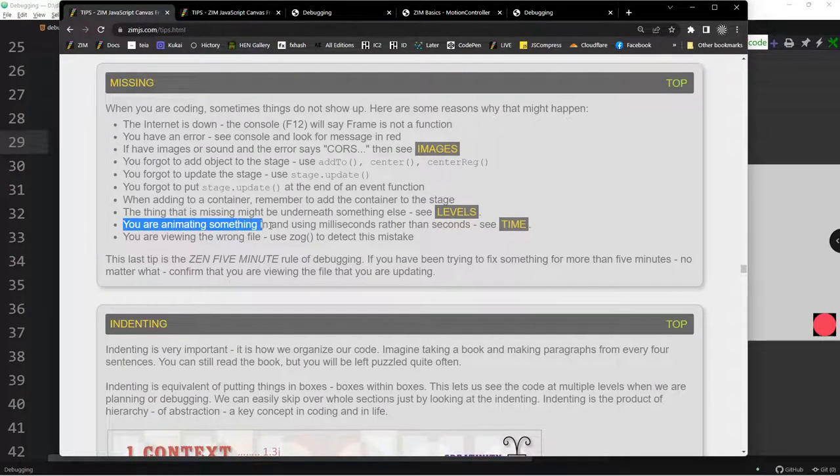You might be animating something using milliseconds rather than seconds. So remember that ZIM is now in seconds. And if you said something like 1,000, thinking that you're animating it for 1,000 milliseconds, that's actually going to be 1,000 seconds. And so it's not going to animate onto the stage because it's going to take 1,000 seconds to animate onto the stage. So that might happen.